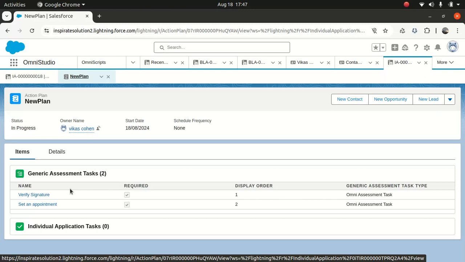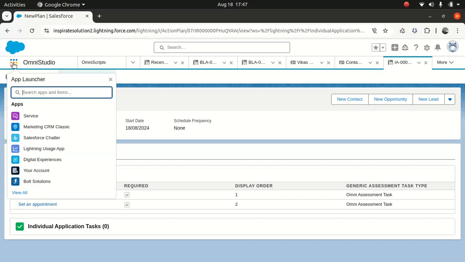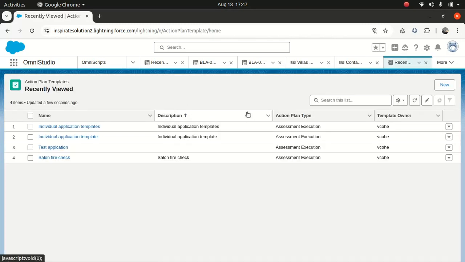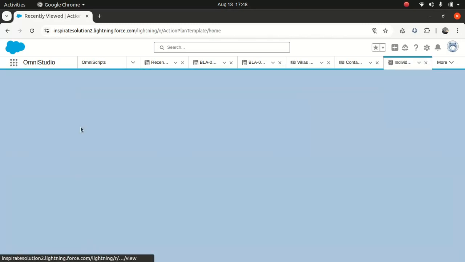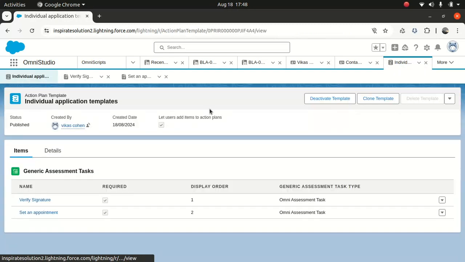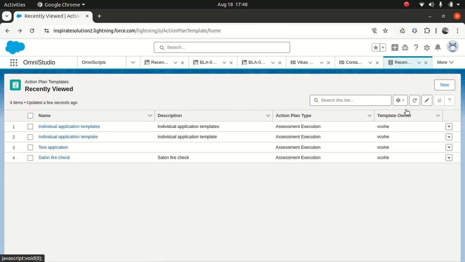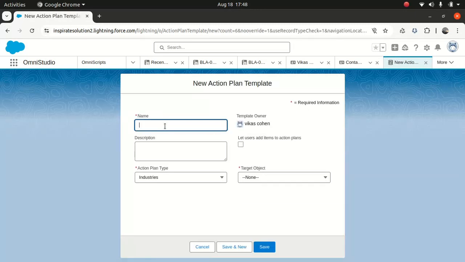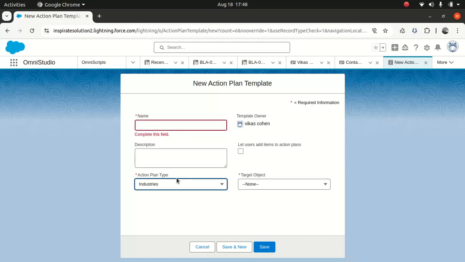Now, how do you go about building this? You might wonder. The first thing, like I said, is you need to create a template. So you go to action template. I've already created a template here, and it's pretty simple. Let me show you first, which makes it easier. I click on new and put the name of the template and the action plan type.